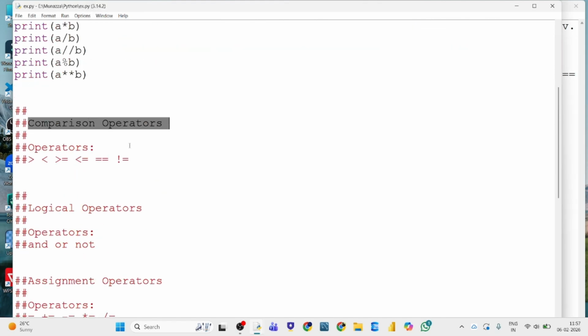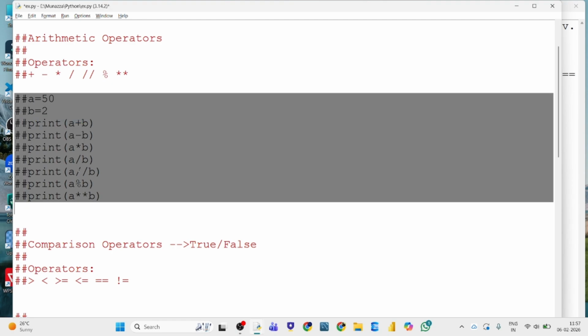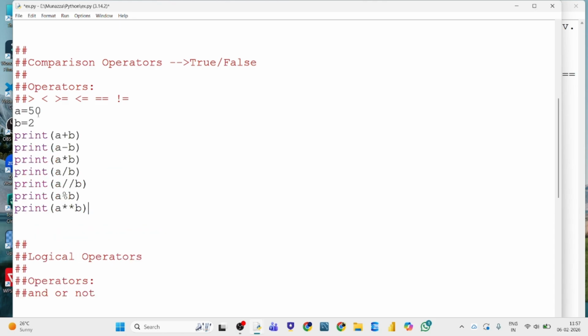So then comes the comparison operators. Comparison operators always give you the output in the form of true or false, because here you're comparing, right? So we'll use the same variables and we'll simply change the operators. I'm putting all of this into a comment because we don't need the arithmetic operators anymore. Now we'll use the same variables A and B. Here I am using the equal to operator, which checks if A is equal to B. Then we are using not equal to, which is going to check if A is not equal to B.